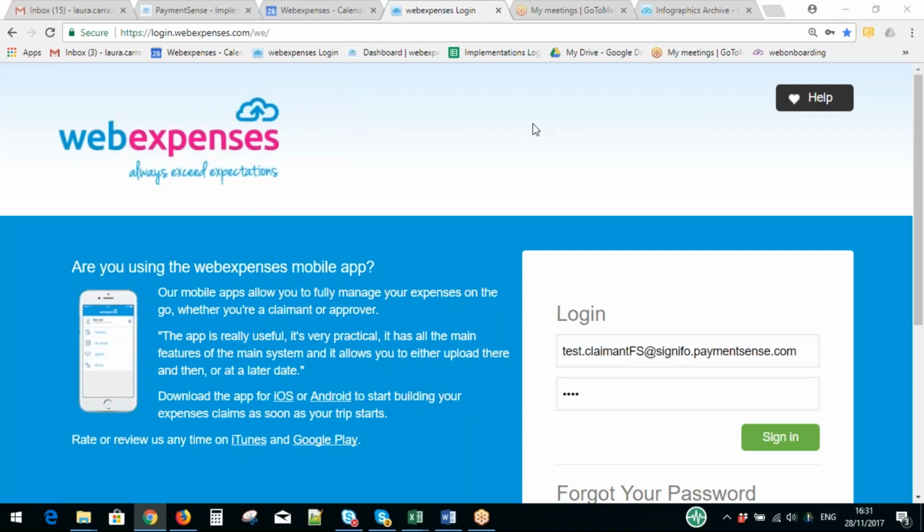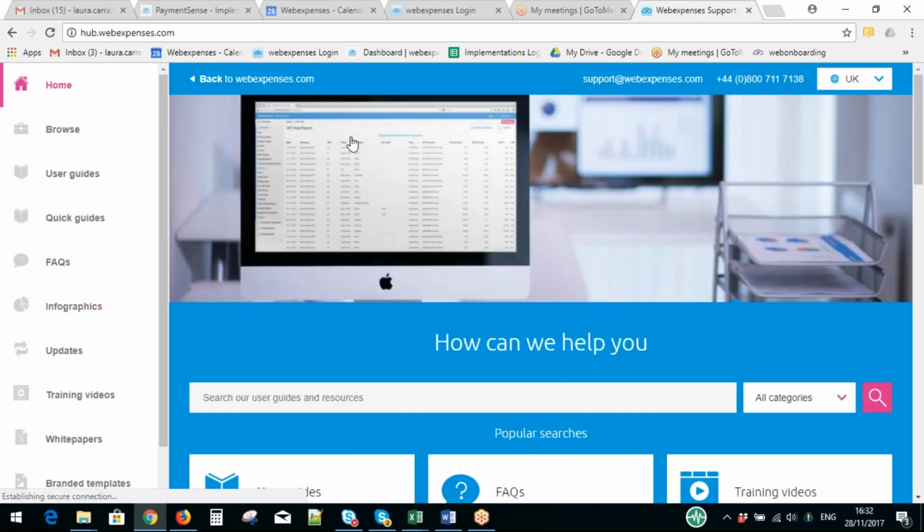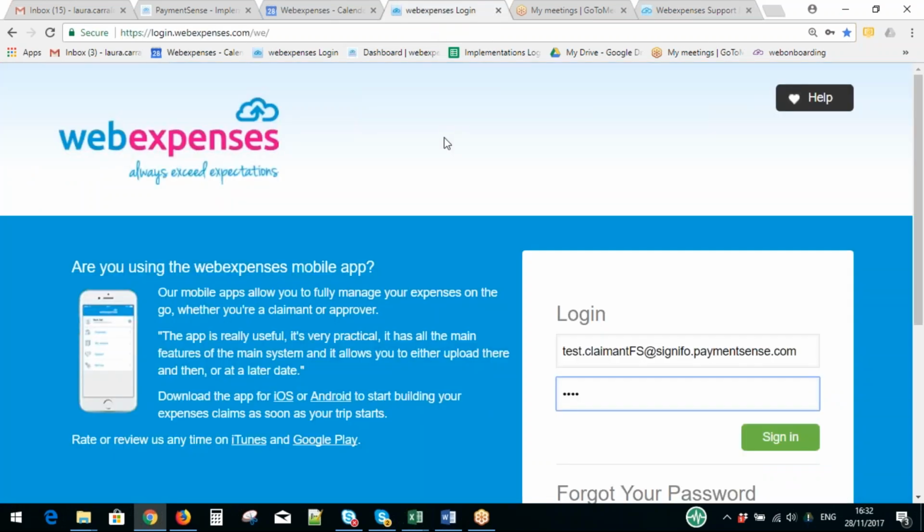In this page, as you can see, you have all the information about the mobile app, and on the top right hand, you have a help button, which is for support. Clicking here will take you to our website, where you can have every kind of information, the support, as I was saying before. You can chat with us as well, and you can send us a message with any question you may have. So that is for the main screen.